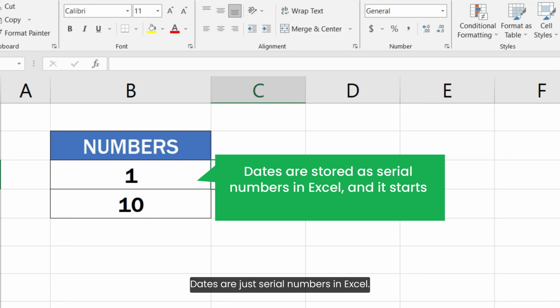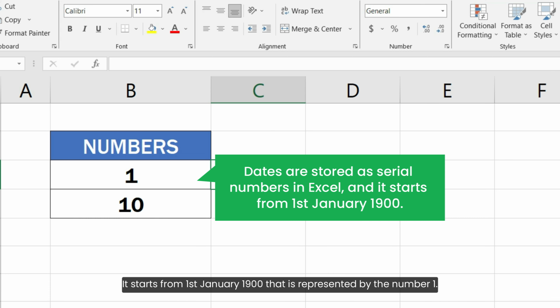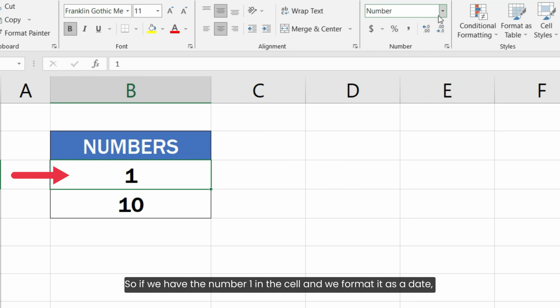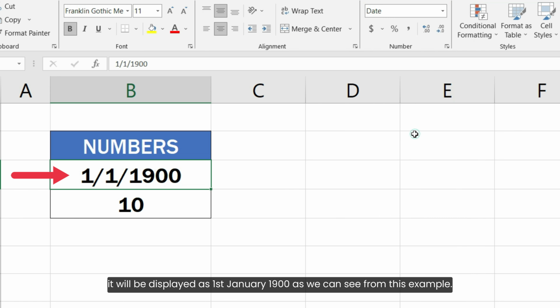Dates are just serial numbers in Excel. It starts from 1st January 1900 that is represented by the number 1. So if we have the number 1 in the cell and we format it as a date, it will be displayed as 1st January 1900 as we can see from this example.